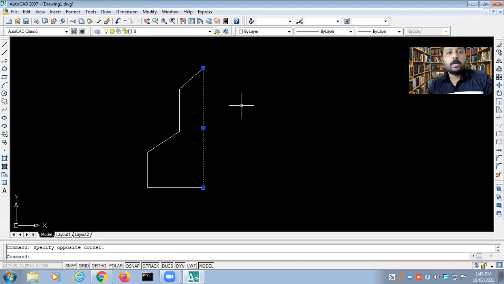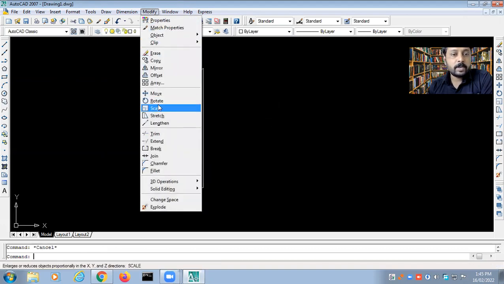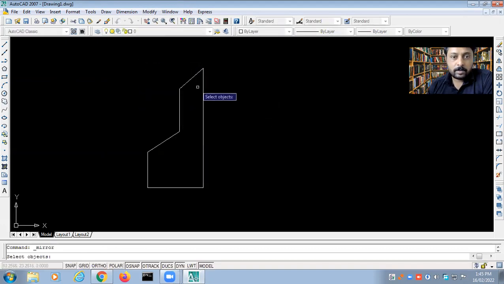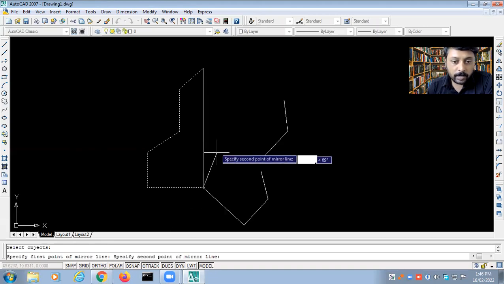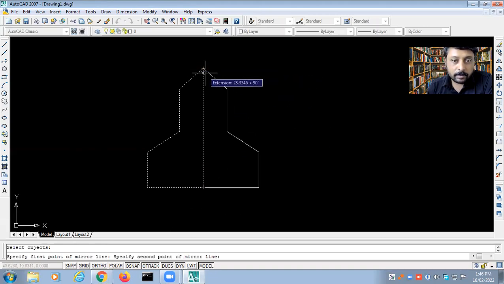What will I do? I will choose the mirror command. Okay, select objects. What objects do you want to mirror? First, second, third, fourth, fifth. Press enter. Now for the mirror command, you will require an axis. Always keep this in mind. You will require an axis or a line. So we have got this line. I will select the first point and the second point.